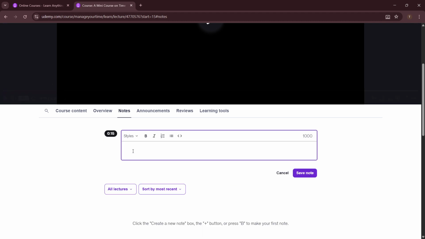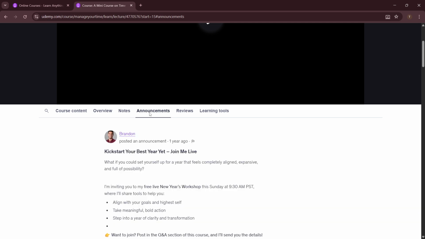Next, take advantage of notes as your personal reference points. If you've watched parts of the course before, your time-stamped notes become powerful shortcuts. Each note saves the exact moment in the video, so you can return to it instantly. Open the Notes tab, skim your entries, and click the one that matches the concept you need.